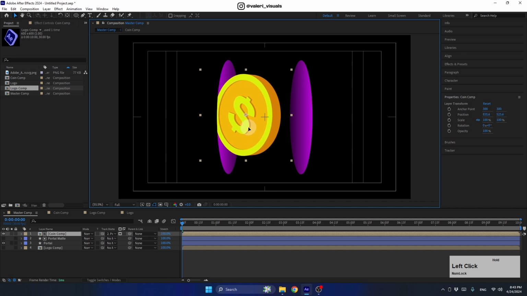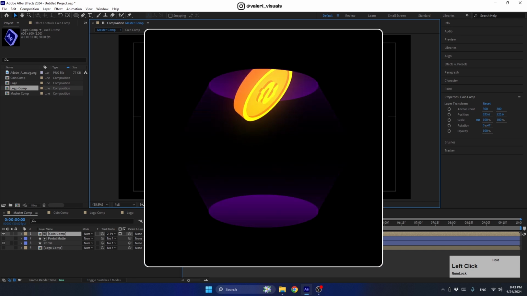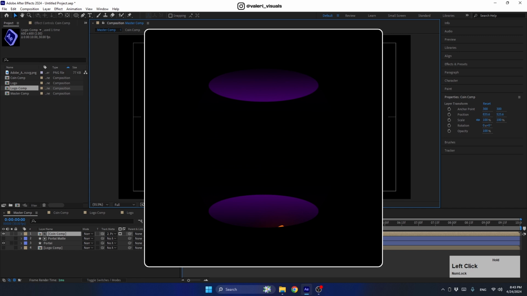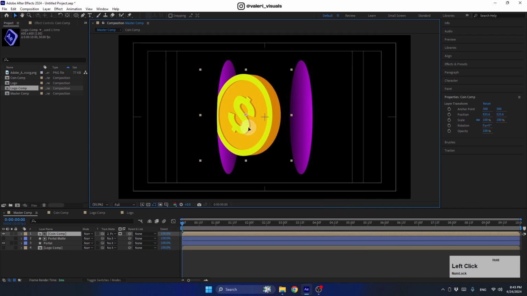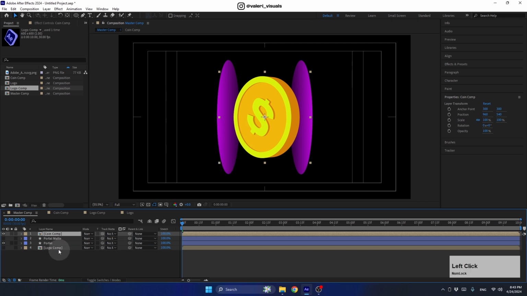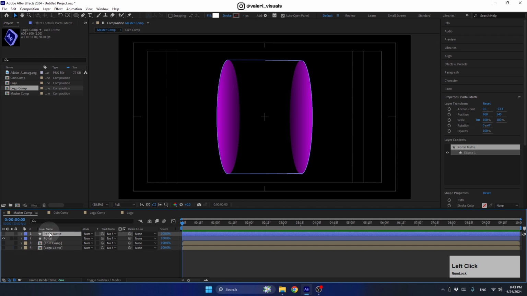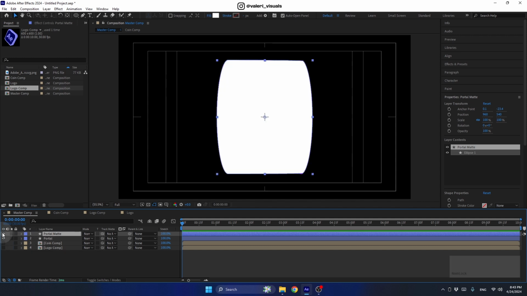So you can use this method to create some inner portal animation. But now let's learn how to create an illusion for the portal where the object is entering one side and going out from the other side. So I will bring all back to normal. Let's turn off this pre-comp for now. And now let's turn back on the portal matte.